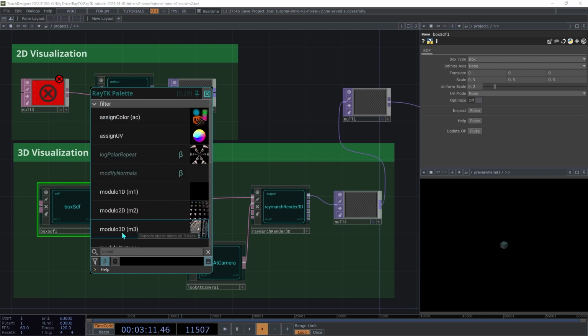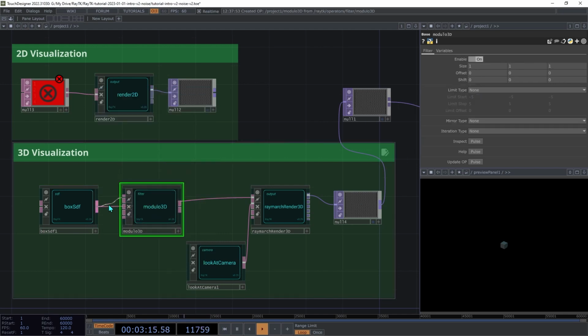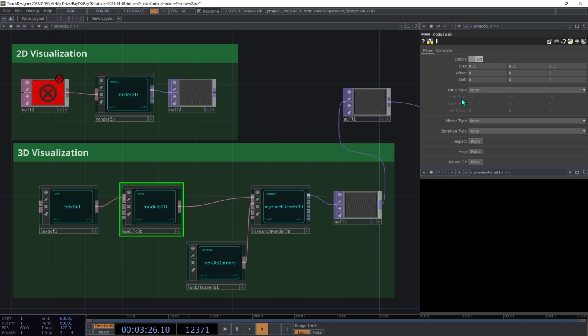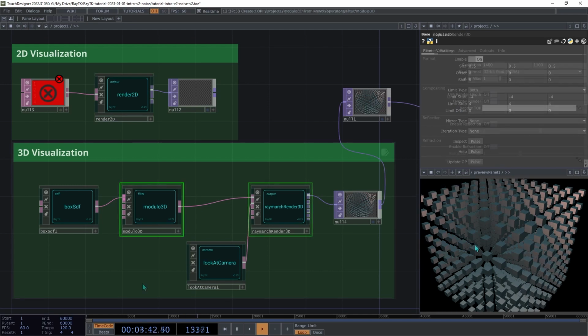Create a modulo 3D. And we're going to insert that between the box SDF and the renderer. Change the size for all three axes down to 0.5. And then for the limit type, we're going to set that to both. And we're going to increase the limit start, all three parts, up to -4, -4, -4. And then for the limit stop, we're going to do the reverse and decrease all of those down to 4, 4, 4.